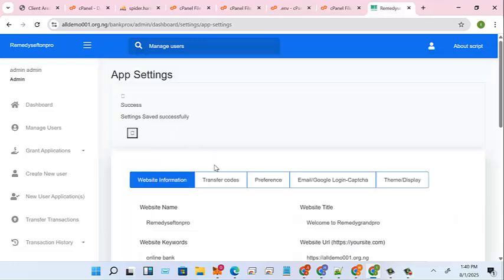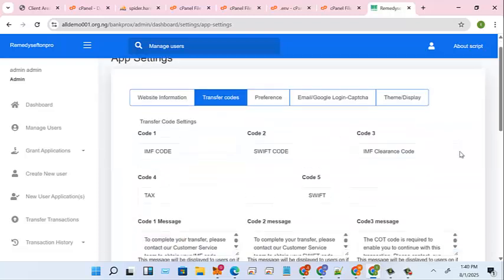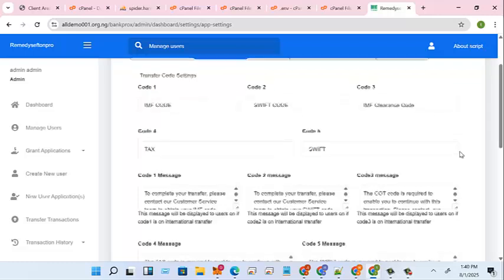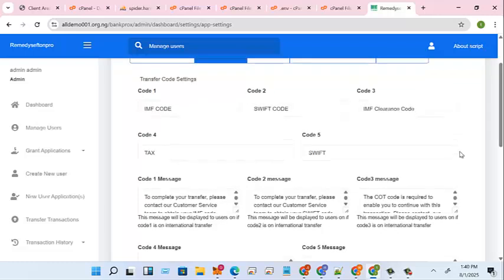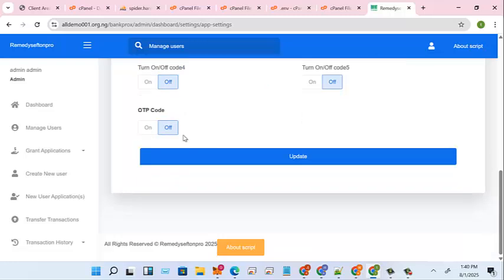So right now we're looking at transfer codes. The good thing about this bank is that you can edit the transfer codes, not just edit their names. You can edit the message that shows on those transfer codes. For instance, this is the IMF code. You can edit these messages also. You can change this IMF code to something else. Let's say the Rolls-Royce code, our code. I'm just joking here. So you can change to our code, save it here.